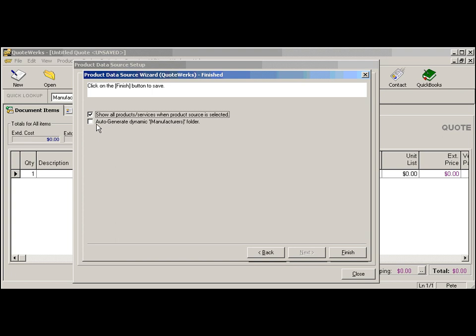The Auto-Generate Dynamic Manufacturers folder, if you like, QuoteWerks can create this folder in the database. It will separate all of your items by manufacturer. You can enable or disable this option. This option is also discussed in video 13, dynamic and static folders. Next we'll click Finish.